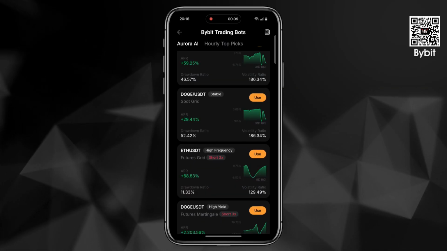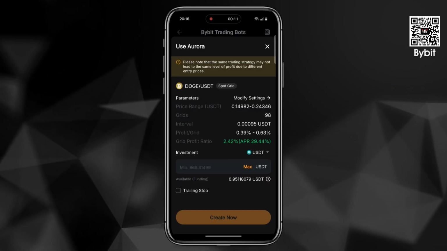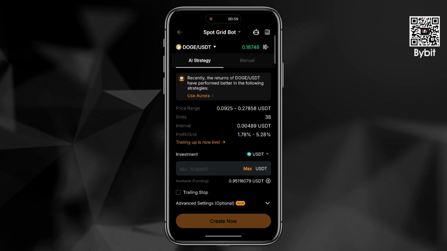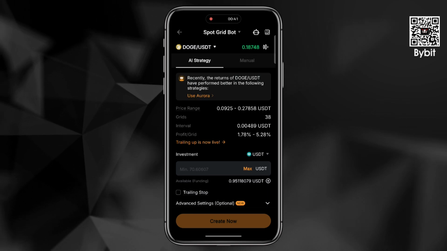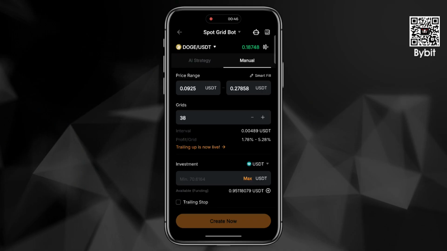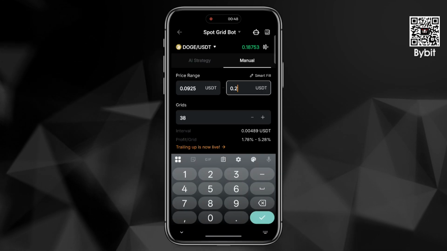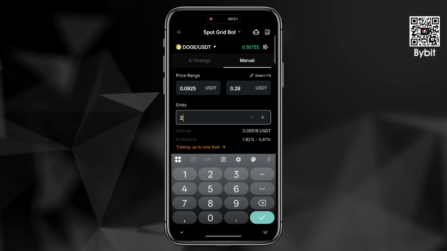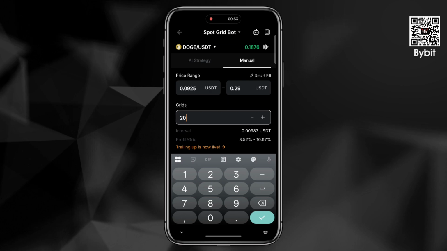Click on the currency pair such as Doge USDT, and a panel will open with 2 options, AI strategy and manual mode. The AI strategy analyzes the market and suggests a ready-made price range, number of grids, and amount, for example, a minimum of $24 for Doge USDT. The manual mode allows you to set the parameters yourself. At the bottom of the panel, you can see the estimated profit per grid and the minimum amount. It will be easier for beginners to start with AI mode to understand the mechanics of how it works.